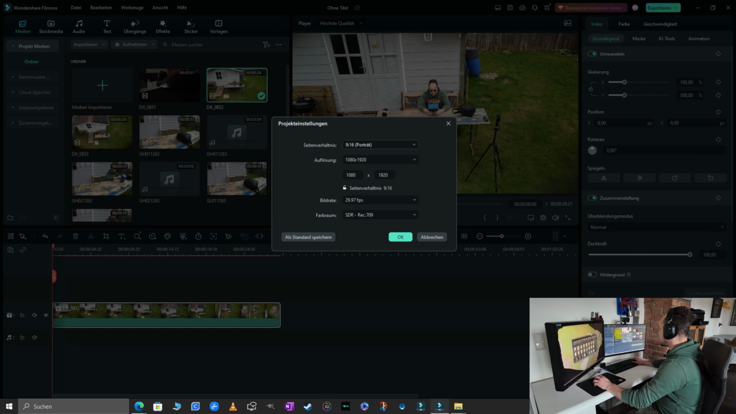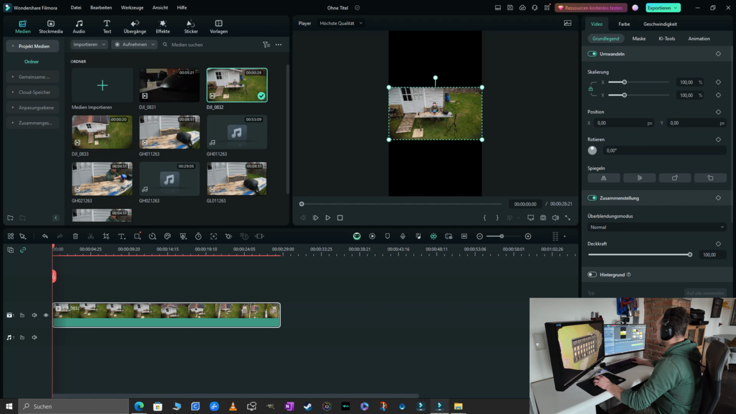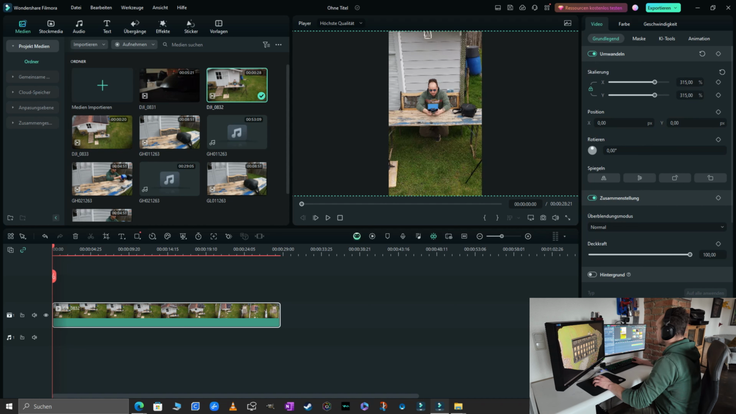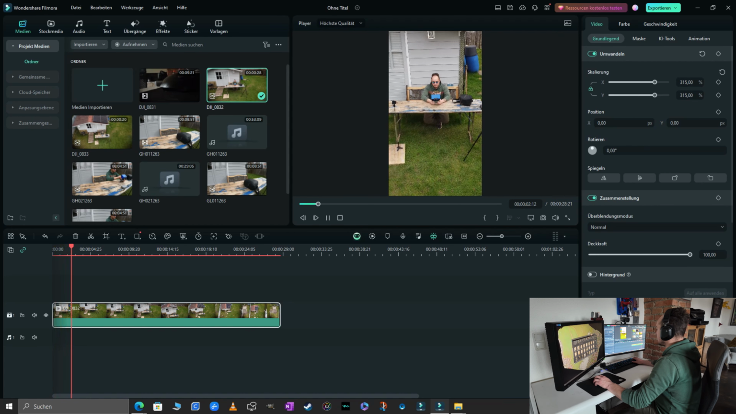We're changing the settings to 9 to 16, like we want to. We're going to the highest resolution we can get. Pressing OK and there we go. Now we are scaling the video up to 315% and we got it. Oh, let's check it. Yes!